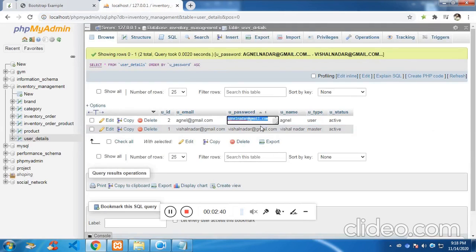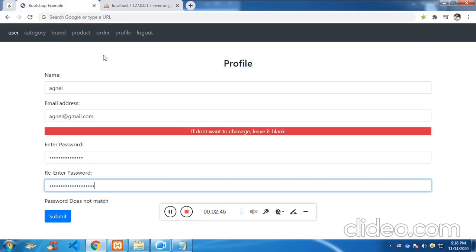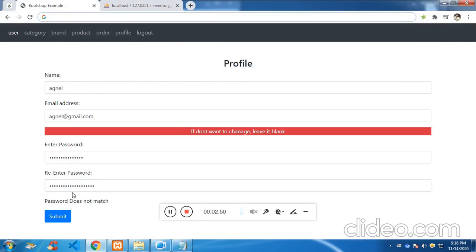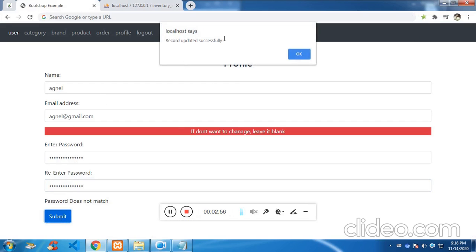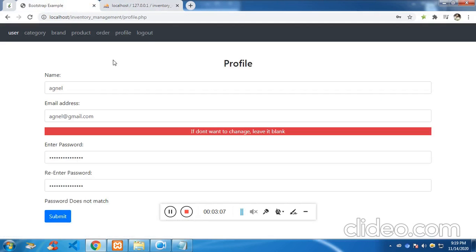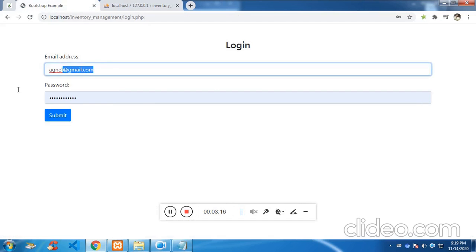Now I'm copying it again and pasting it here, and I'm going to paste the same thing which I have added here. No, we have to remove this last name. If I add this, now both of them will match, and it says record saved successfully. If I look into the database, previously the last name was added. Now if I click on browse again, you'll notice the last name has gone. Now if I log out and log in with the same credentials which I have just edited, it will allow me to log in again.